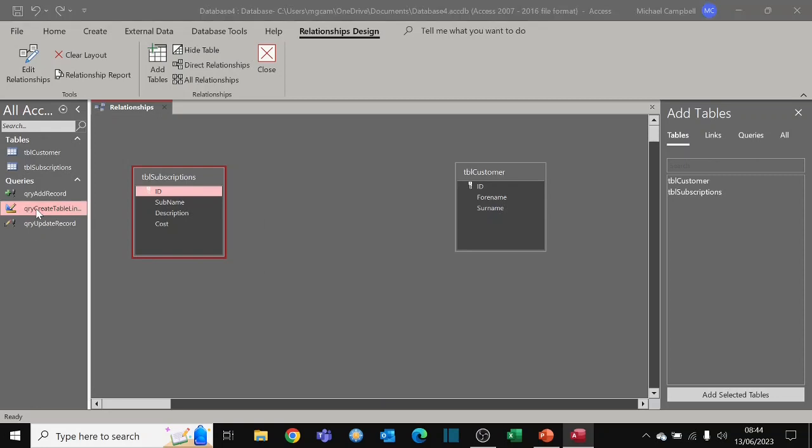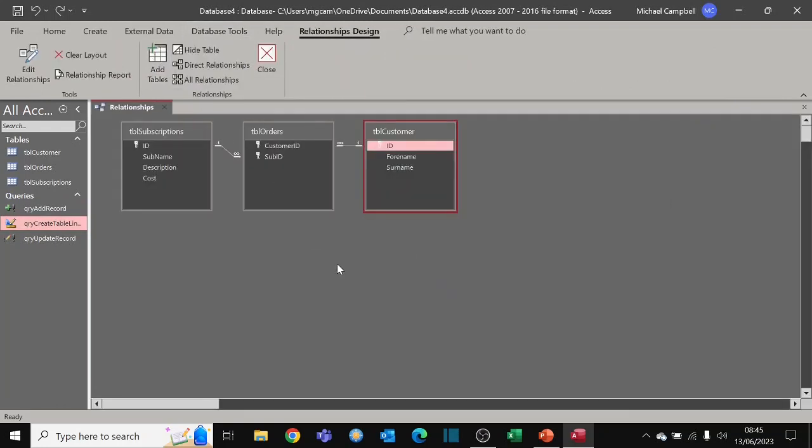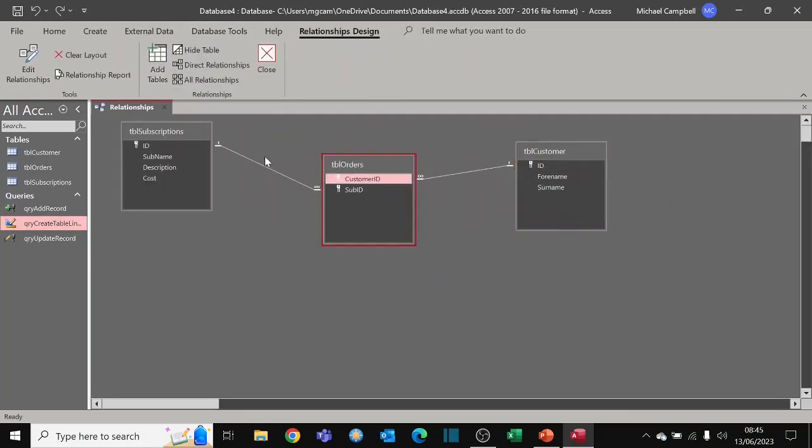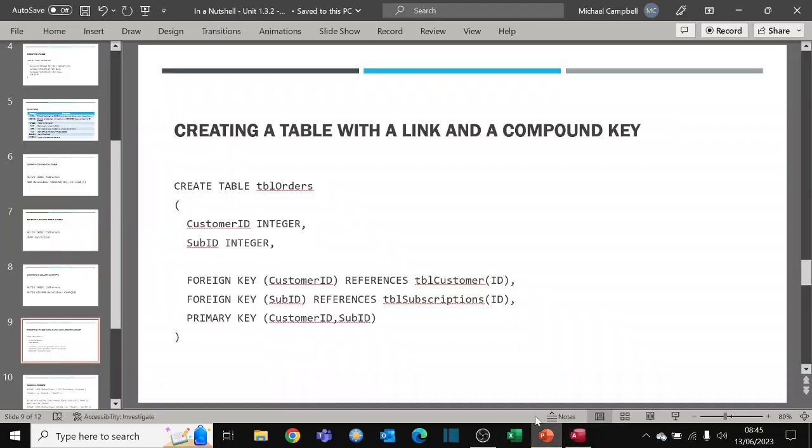So I run my query to create the link table, I run it, I close this, reopen it, and there you go. I've got my table called orders that's linked together. I've even made these a compound key. So let's have a quick look at the code to see how I've done that.